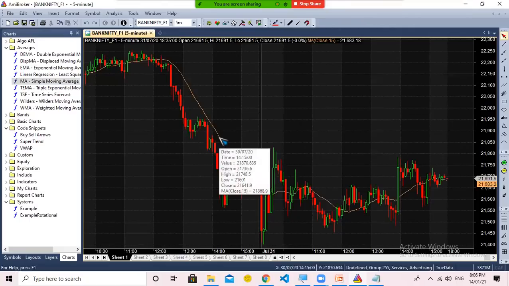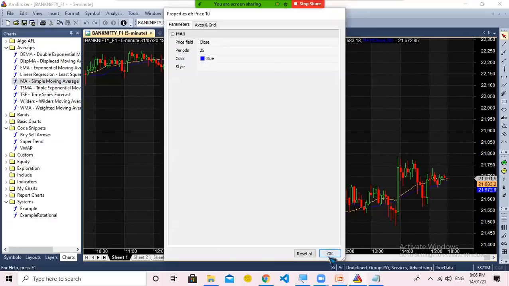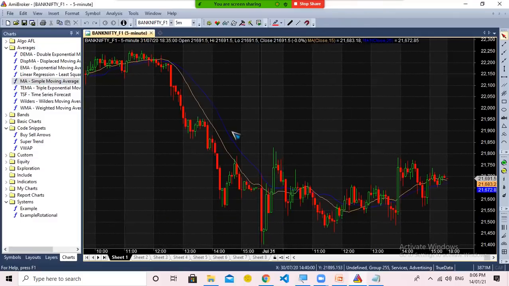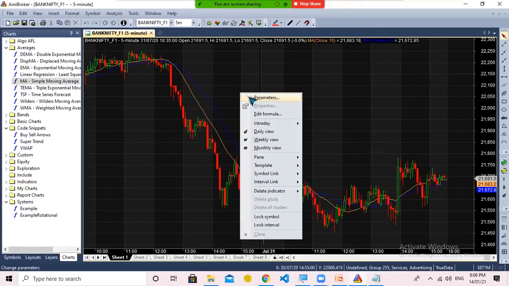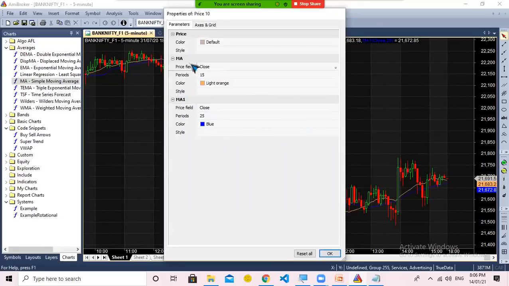Now, if I want to add one more moving average, I will do this again, drag and drop. Now the second line is plotted. This is the second moving average. You can also change the range of this moving average. Let's right click and click on the parameters. Now this is MA and this is MA1. The period of first MA is set to 15 and second is 25. You can change it to your own desired range.